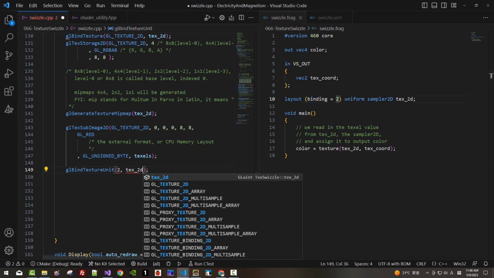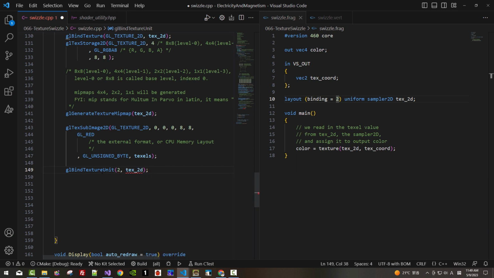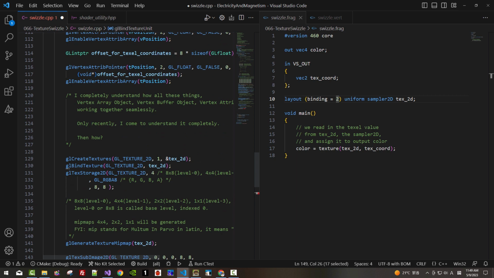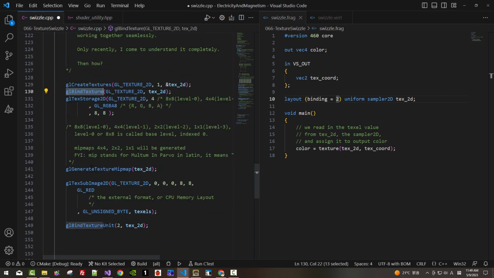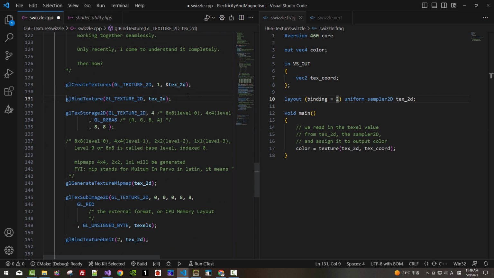I missed D. Don't get confused. Bind texture unit with bind texture. There is a huge difference. I will also explain what is the difference between GL bind texture and bind texture unit. I will explain the difference in my next episode.